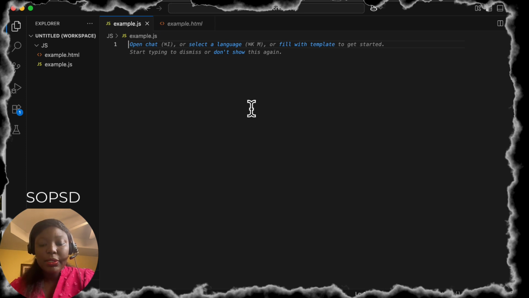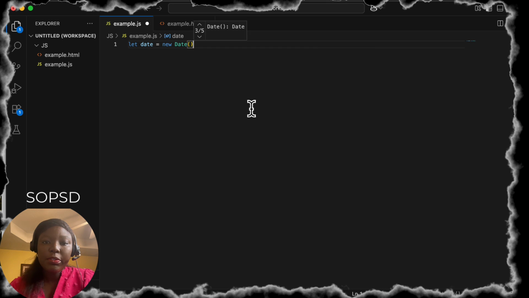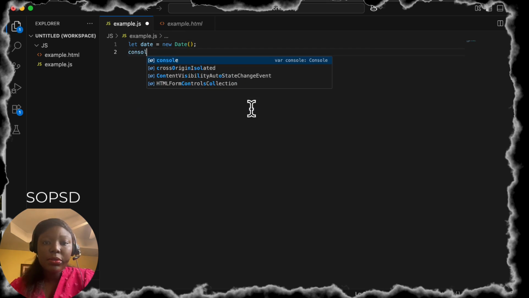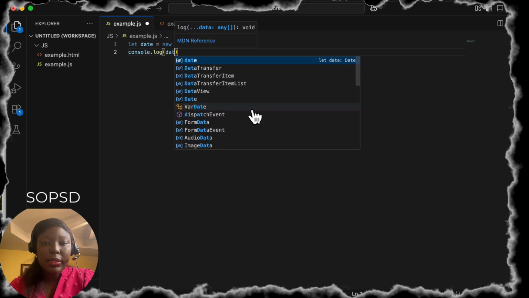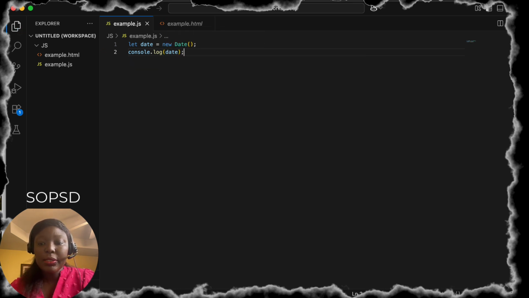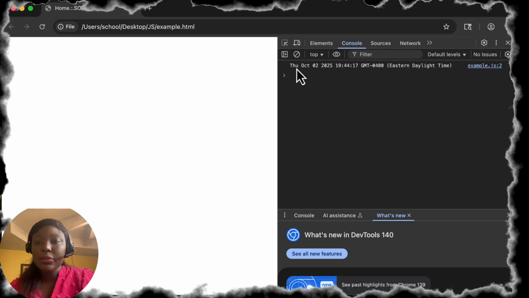Let's say we want to create a date. Let's say let date equal new Date and a pair of parentheses. This will give us the current date and timestamp. When we say console.log(date), we are going to get the current date and time printed to the console. So we have Thursday, October 2nd, 2025, 9:44 Eastern Daylight Time. It gives you everything with the time zone like that. So this is one way to create a date.